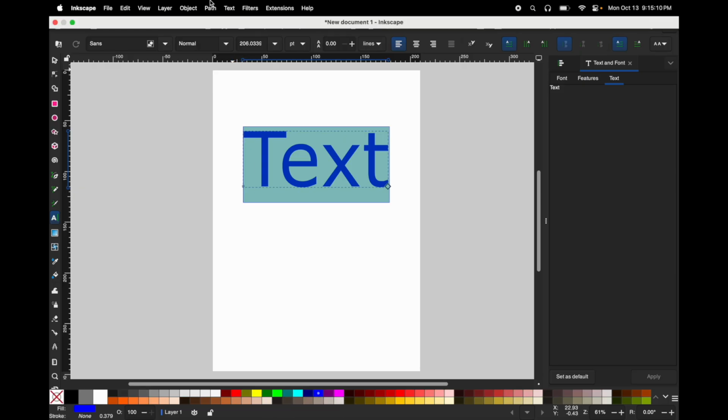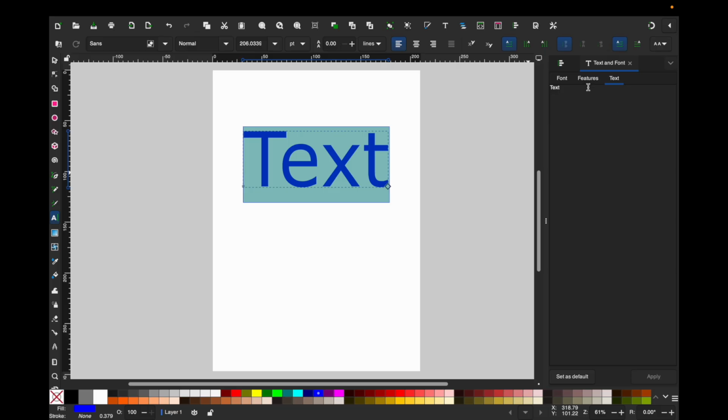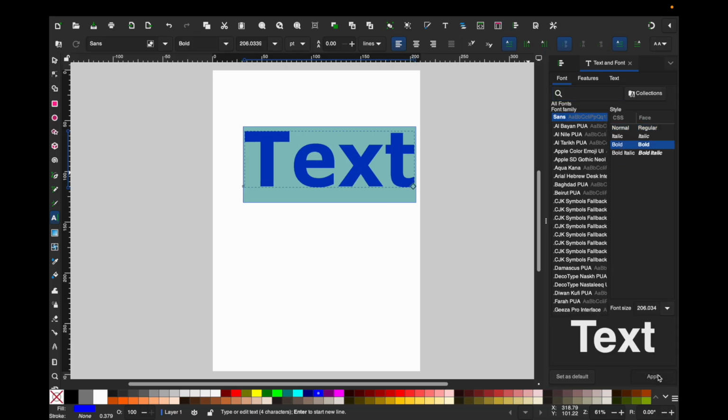You can also go to the top here to where it says text and then where it says text and font. On the right hand side of your screen right here, you can edit the font, so you can bold the text right here, press apply. Now the text is bolded. You can go to text right here, add whatever you want here in Inkscape.